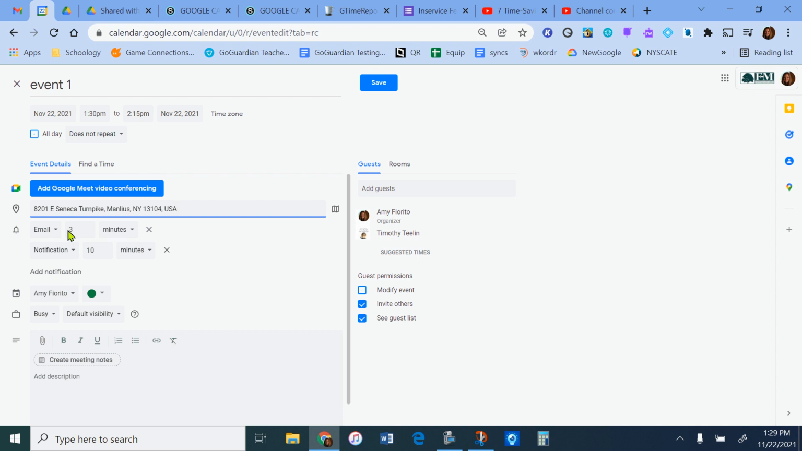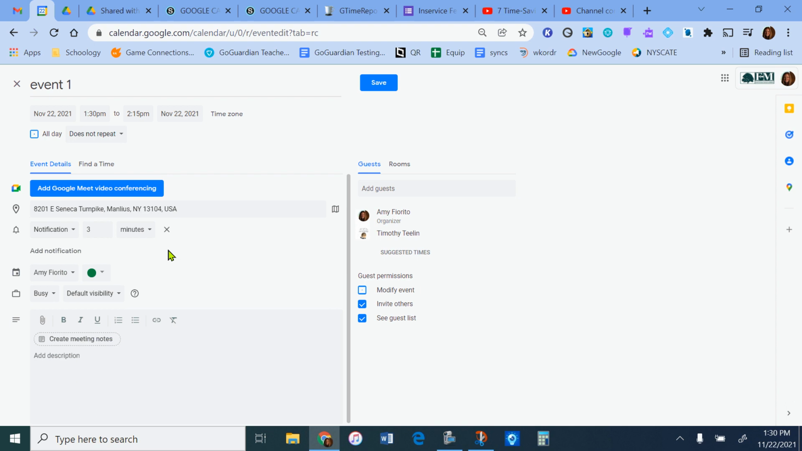Now these are set based on my default calendar settings, but right now I'm going to get a reminder of this meeting 3 minutes before the meeting. You can go ahead and change that. I can just make it a regular notification and not get an email if I decide I don't want it. And if I don't want the notification 10 minutes before, I can just X it off. You can also add additional notifications for this meeting if you want to.